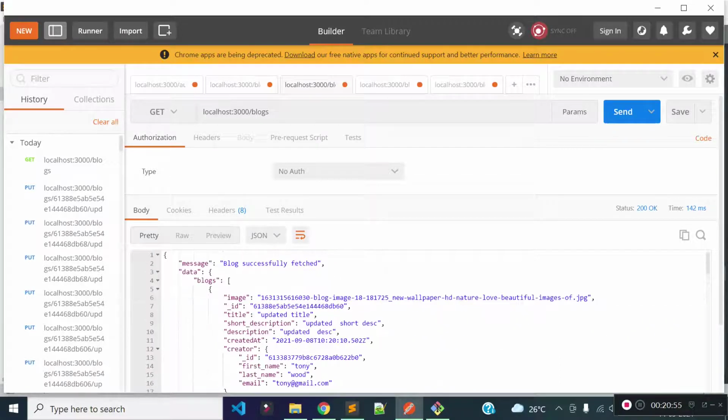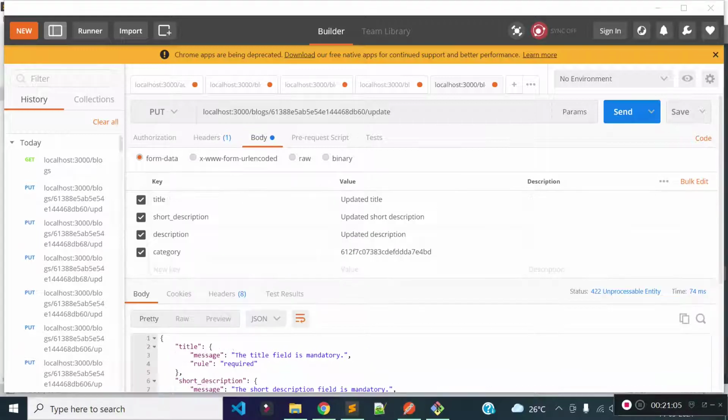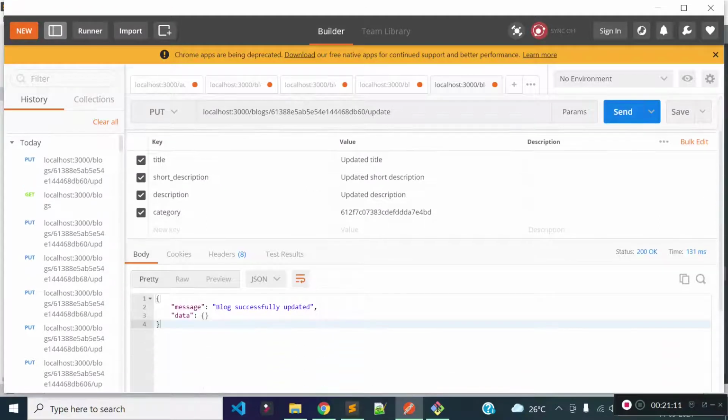Now let's add title, short description and category field for the blog. So I'm adding one by one here. So I added all the fields one by one. Now let's execute this endpoint again. You see now we are getting blog successfully updated, but we are not getting the updated blog data, right?